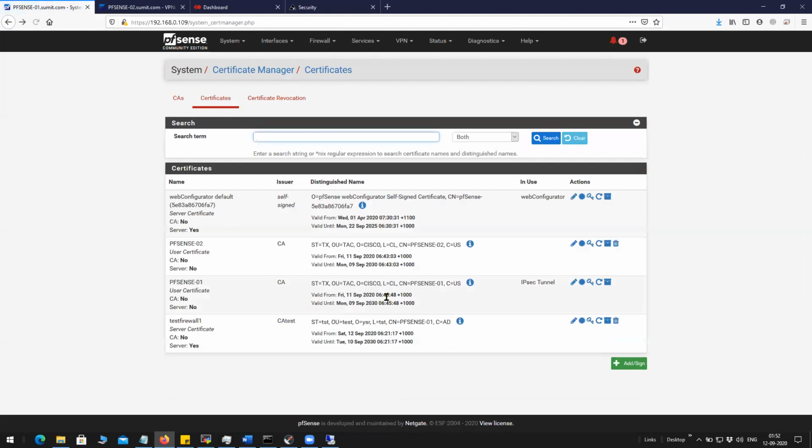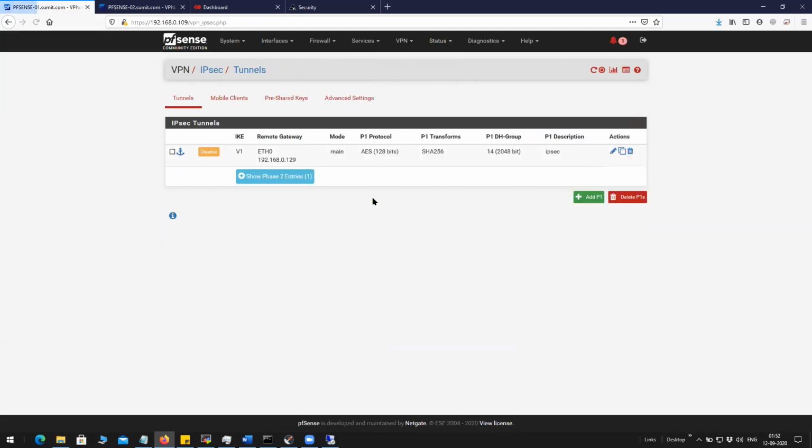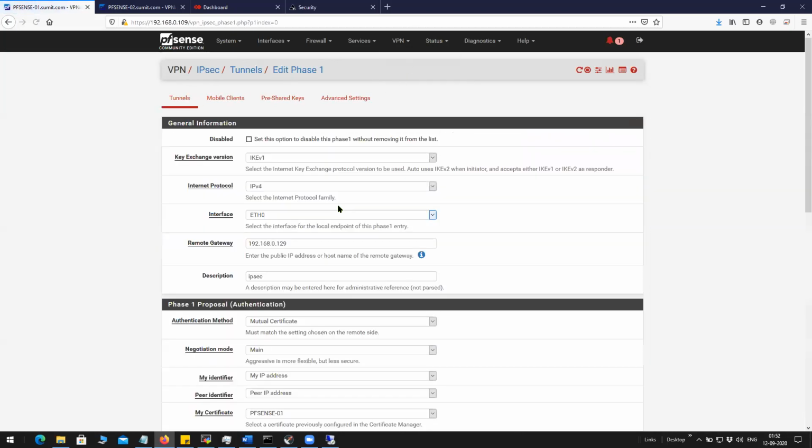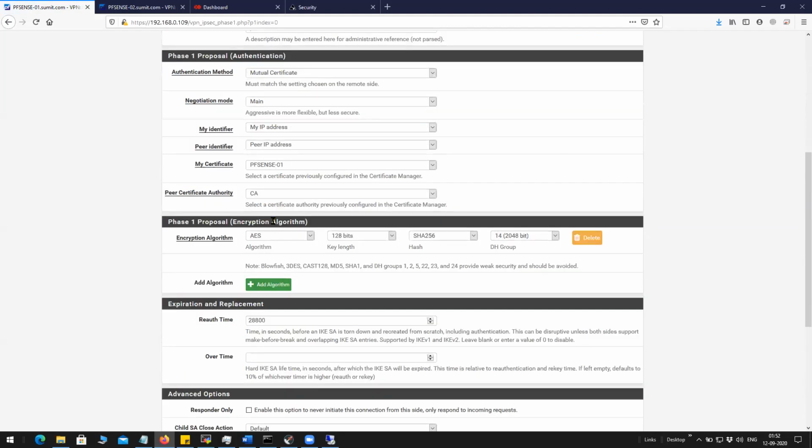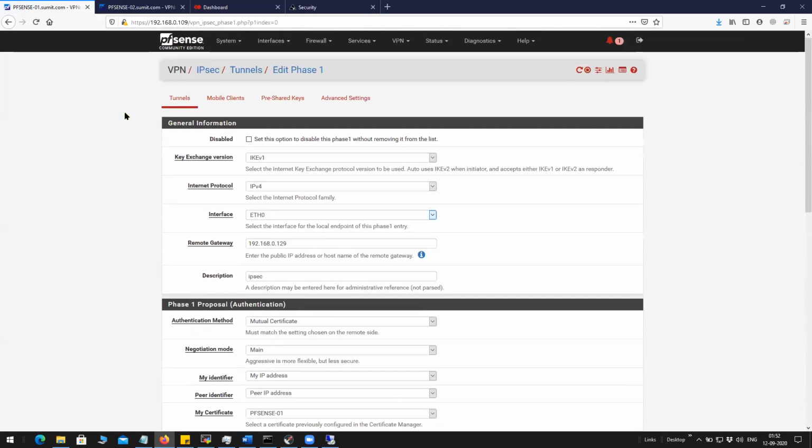So once you are done, it'll show up as test firewall 1 signed by CA cert, and you can go ahead and use this cert in your configuration. You can see here. So this is how you can do it on your firewall itself if you don't have any external certificate authority.